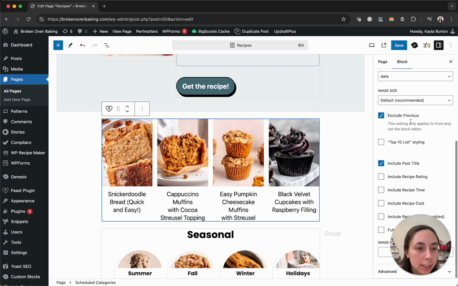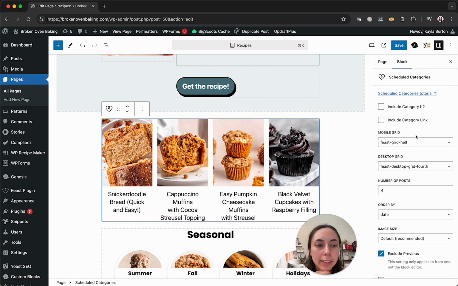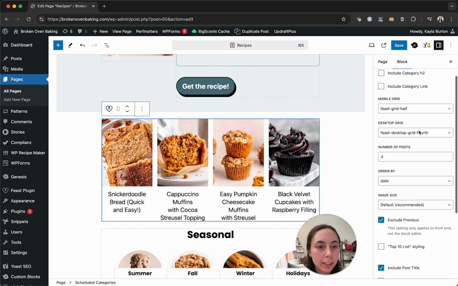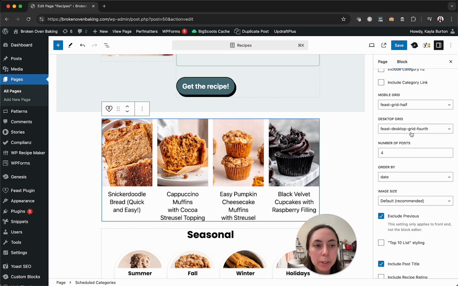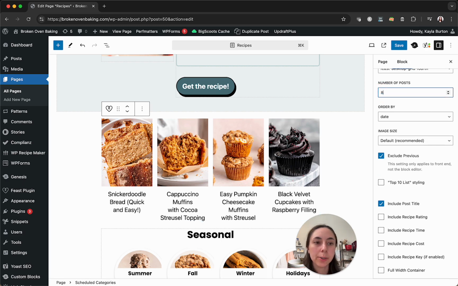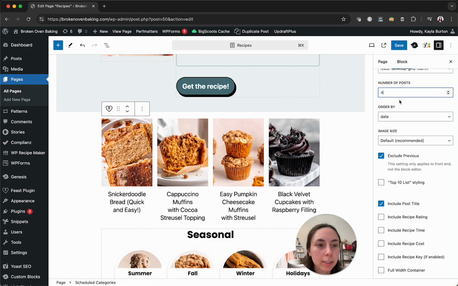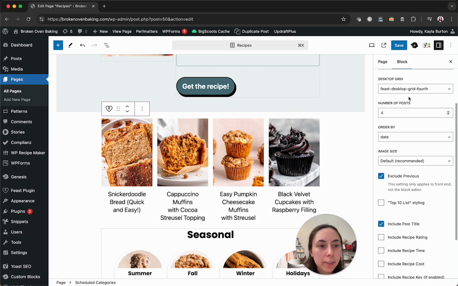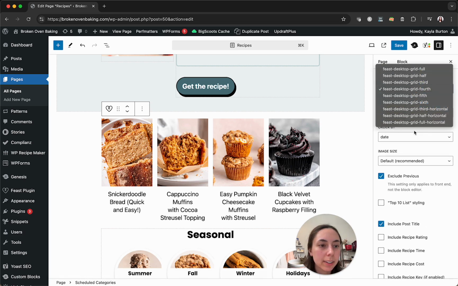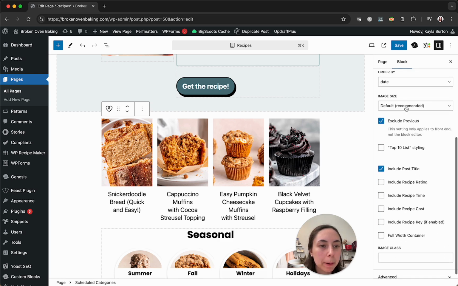So let me see. There are these different settings that you can add to the scheduled categories. So it's kind of similar to the FSRI blocks. I could change it to show 8 recipes if I have that many in this category, which I do, but I'm just going to keep it at 4. But you can play around with that. You can change how it looks on desktop or mobile, but I'm just going to stick with the defaults.